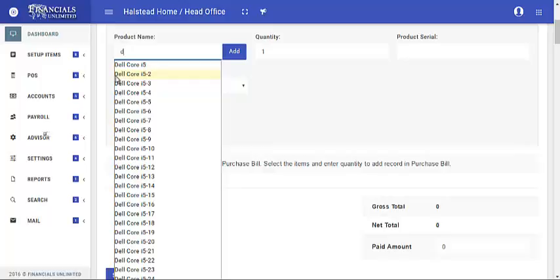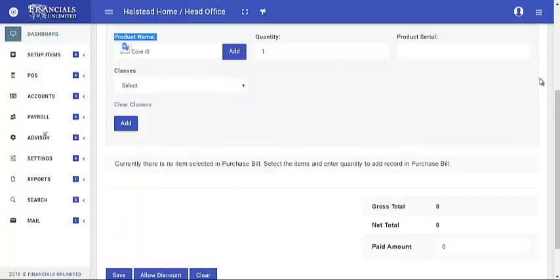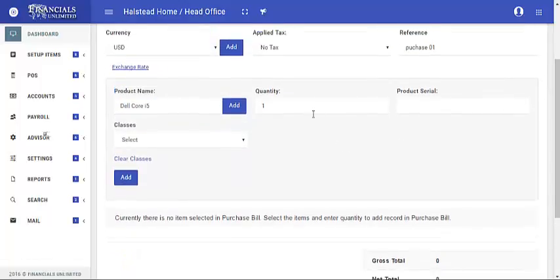If we want Dell, we are going to purchase Dell iCore 5, and quantity, you need to put quantity over here. And now this is very important, product serial. Now this number, we need to scan the product after selecting the product. Then we need to scan the product barcode, then that barcode number would appear.